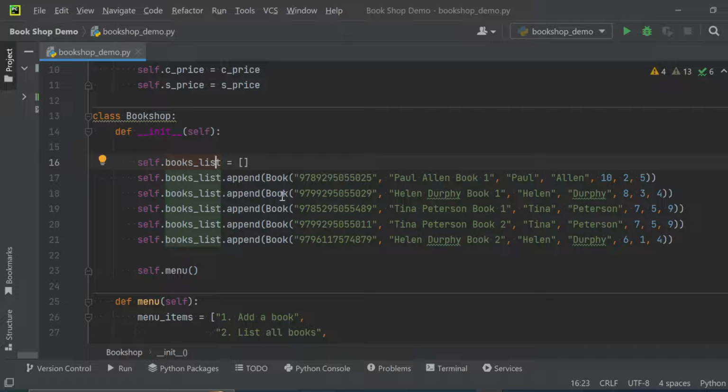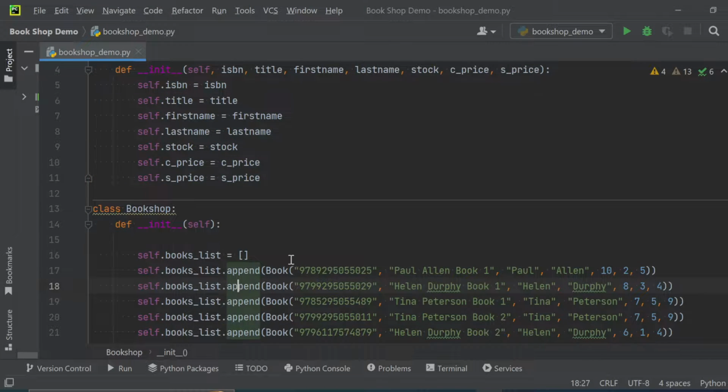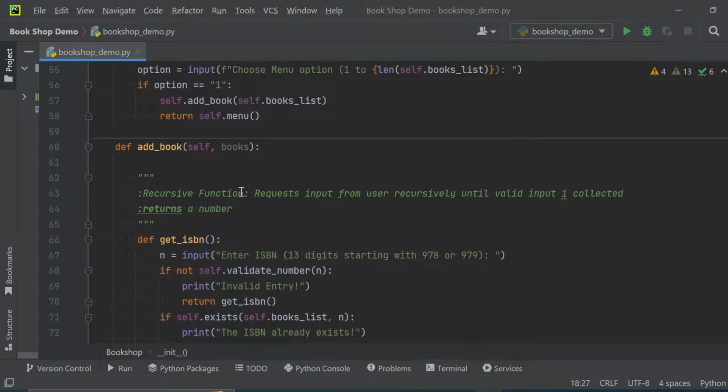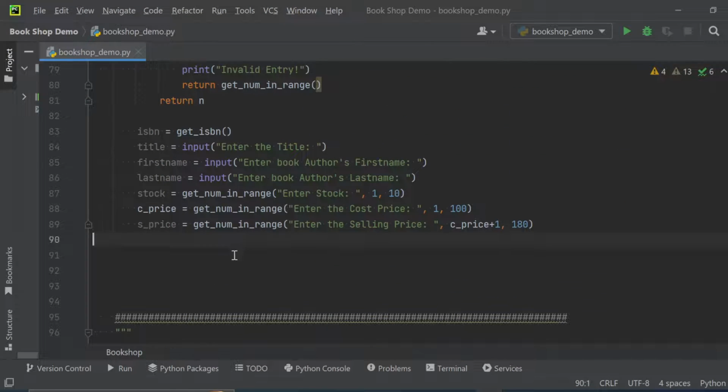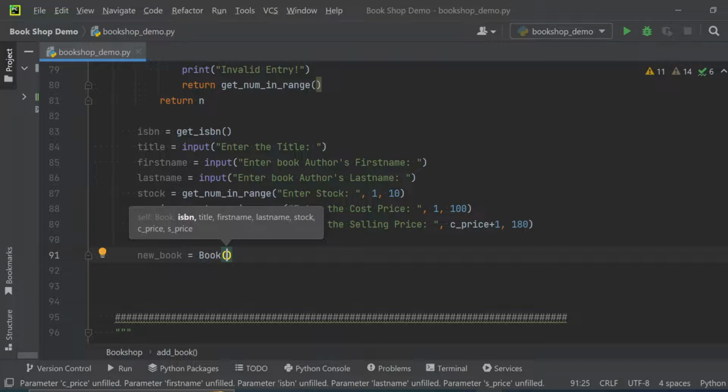Currently, we have a hard-coded book list mocking a database, assuming that we have 5 books in the system already. We want to add another book now. To add another book, we need to instantiate this class, get that object, and add the object in here. So we come here, add book, and we say new_book is equal to Book, and then we instantiate the variable.